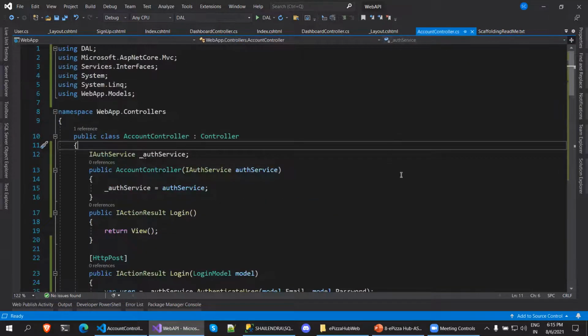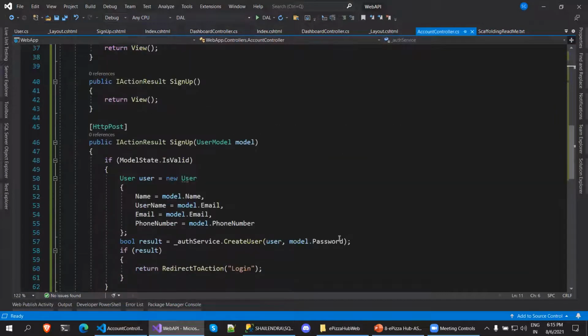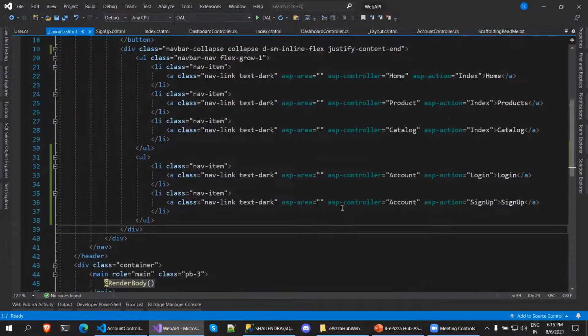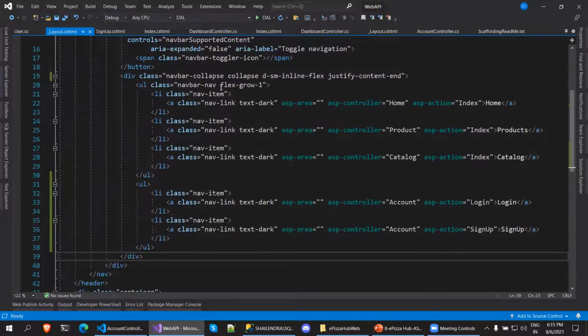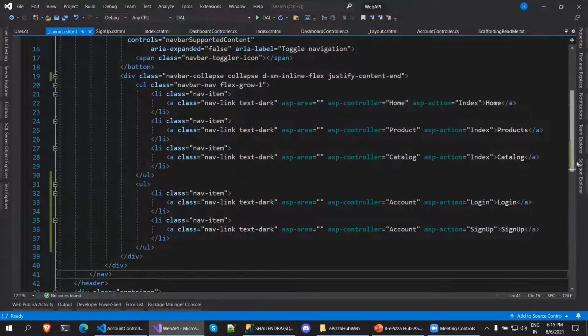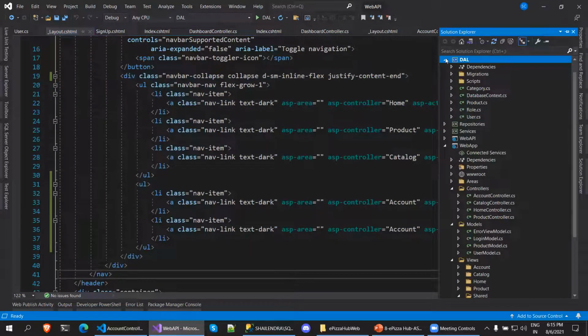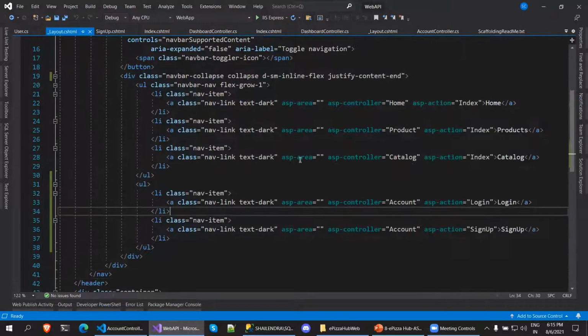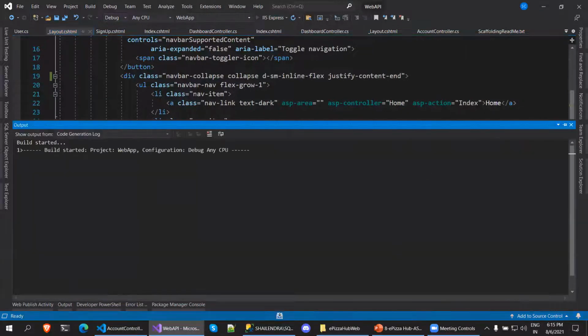So make sure everyone has completed the login and the sign up code. Now I'm completing the linking part so that we can link it. This div section, I just changed it now. And make sure you're running only the web app. Just select the web app. I just started the project.